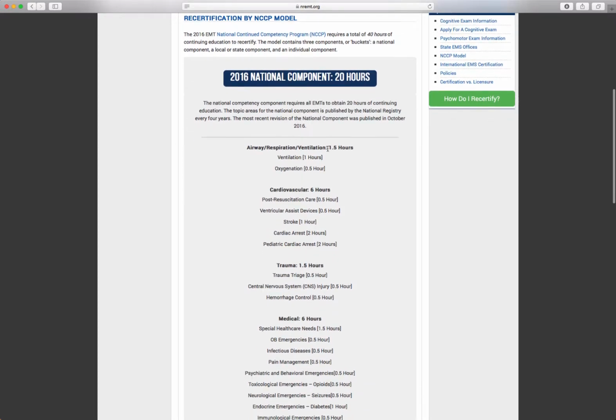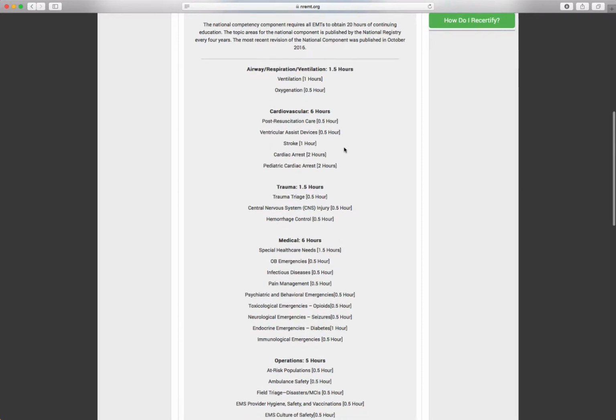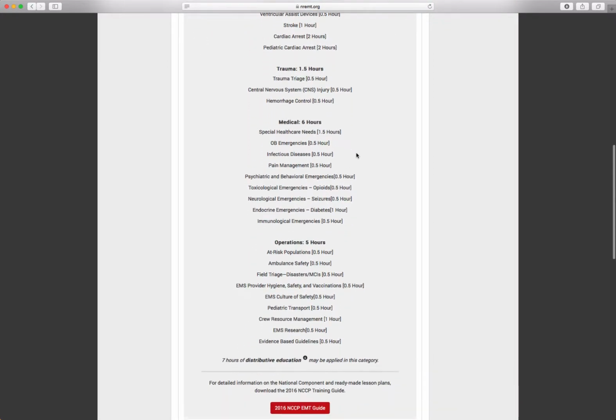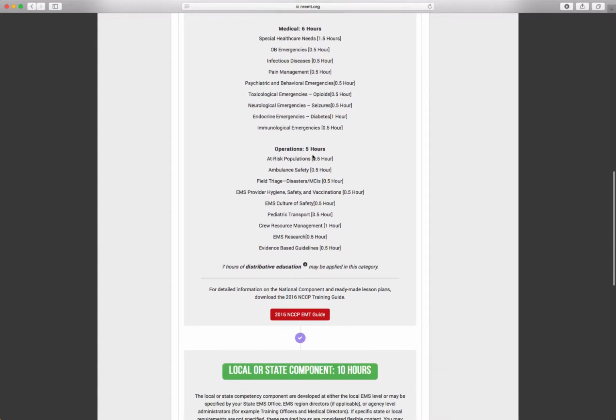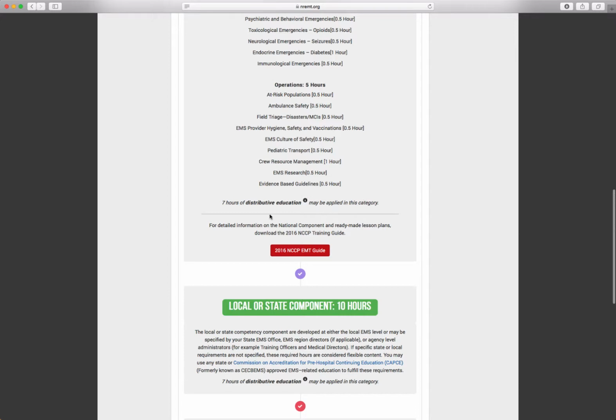In this portion, we will be getting 1.5 hours of airway, respiration, and ventilation, 6 hours of cardiovascular, 1.5 hours of trauma, 6 hours of medical, and 5 hours of operations. To get this, we will be utilizing 7 hours of distributive education, which is online learning, which can be obtained anytime, 24 hours a day, 7 days of the week, as long as you complete it by the deadline.